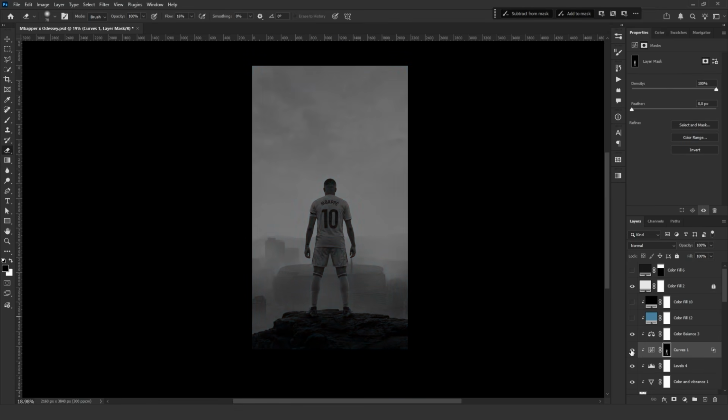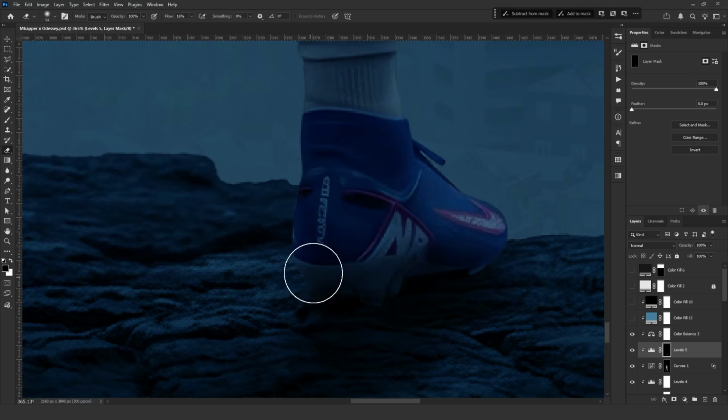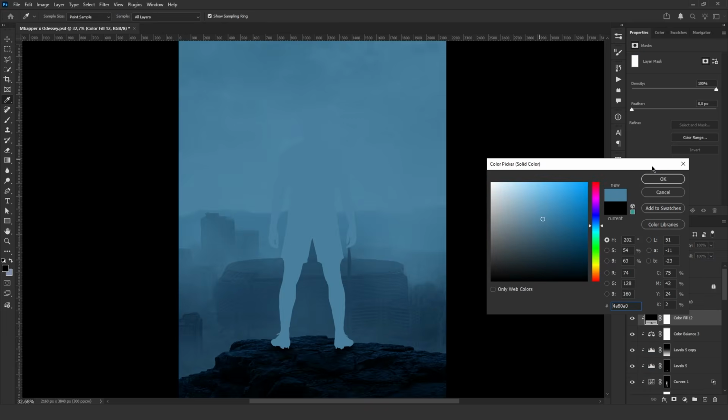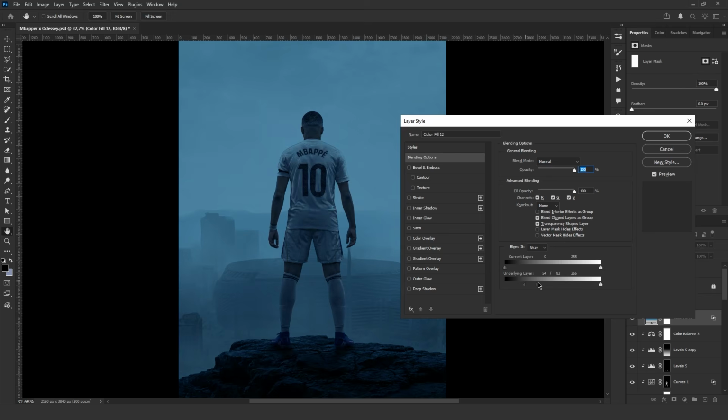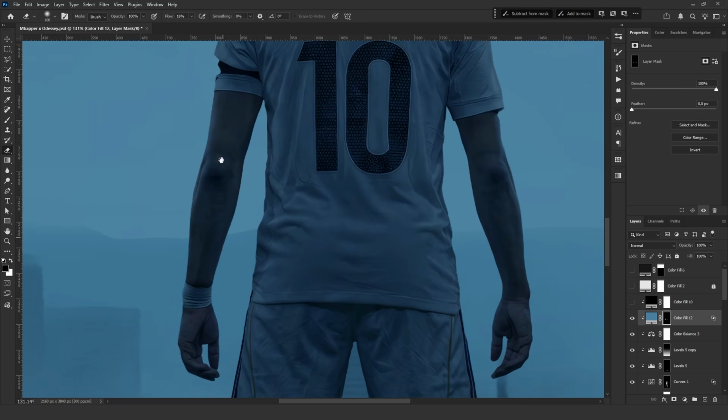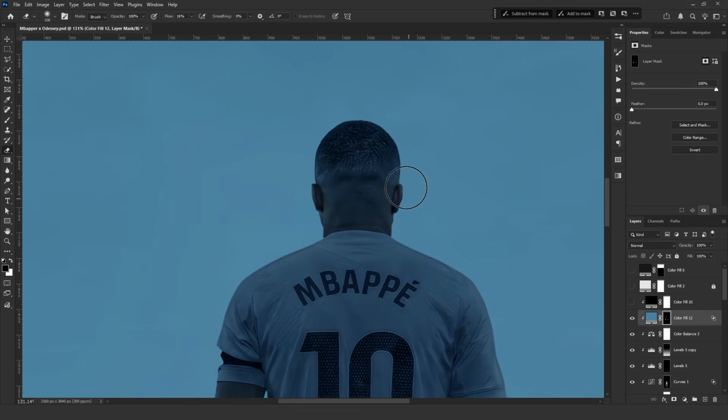It looks quite good when we check the volume map. I add a bit more shadow under his boots. I also create a solid color for the light and choose the background color. I set it in blend if so that it only affects the white areas. Then I paint the places where I want to add light using a soft brush.